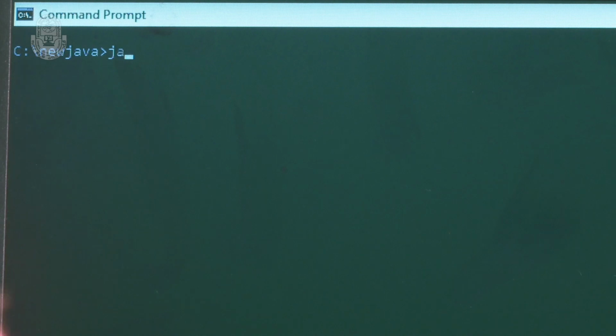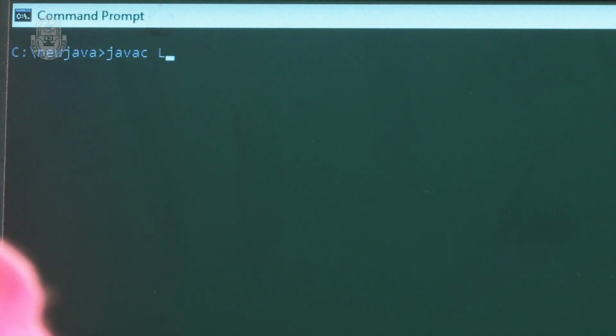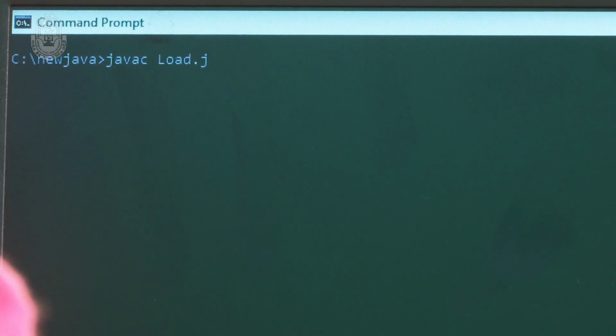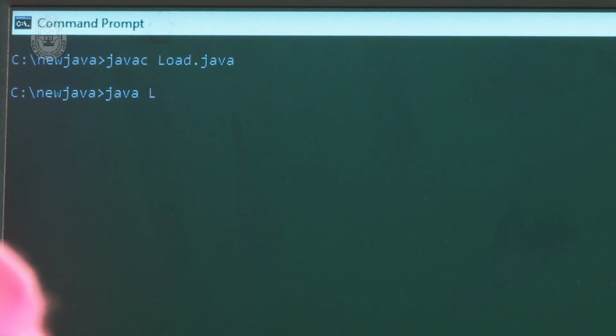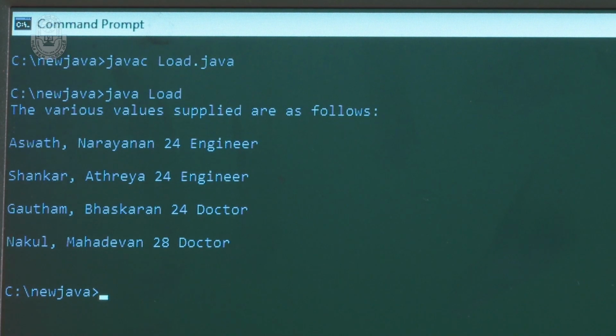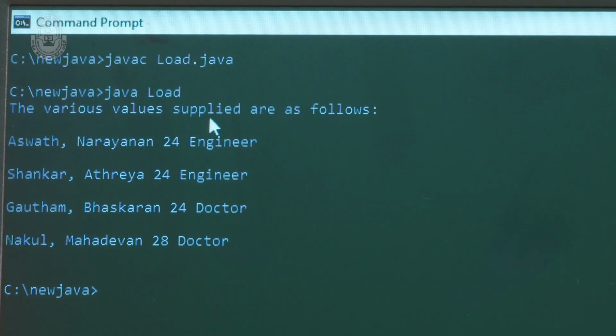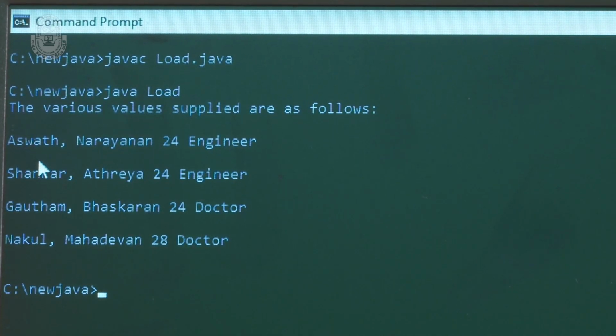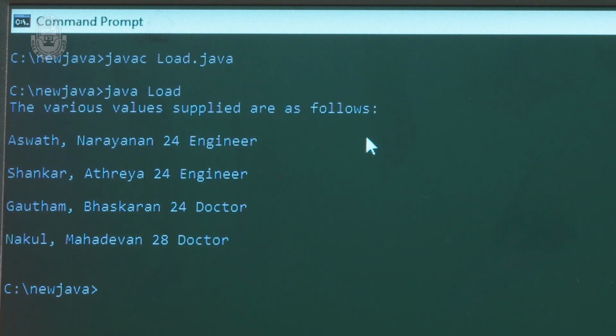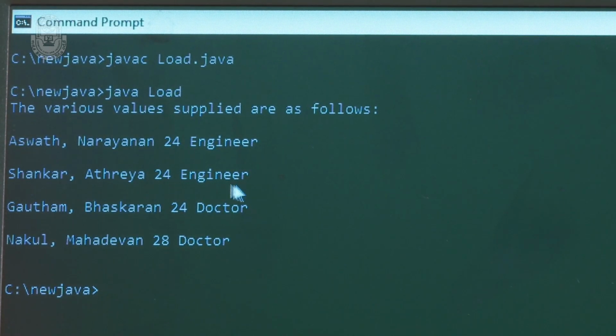Okay. javac load.java. java load. Okay, now you can see the output. The various values supplied are as follows. Ashwath, Narayan, 24, engineer. Shankar, Atreya, 24, engineer. Gautam, Bhaskaran, 24, doctor. Nakul, Mahadevan, 28, doctor. Okay, so this is the output. So hope you have understood this.